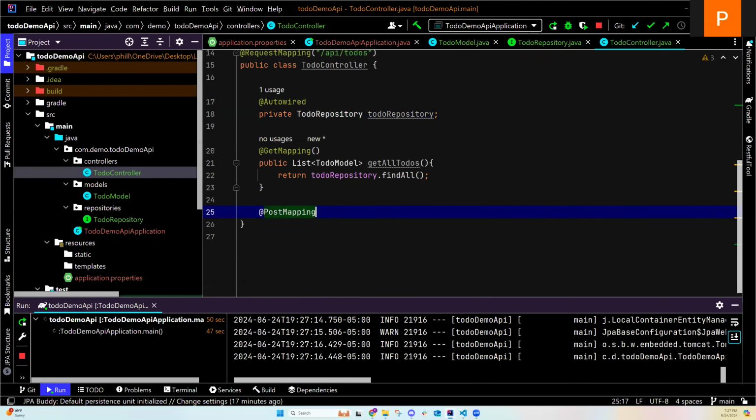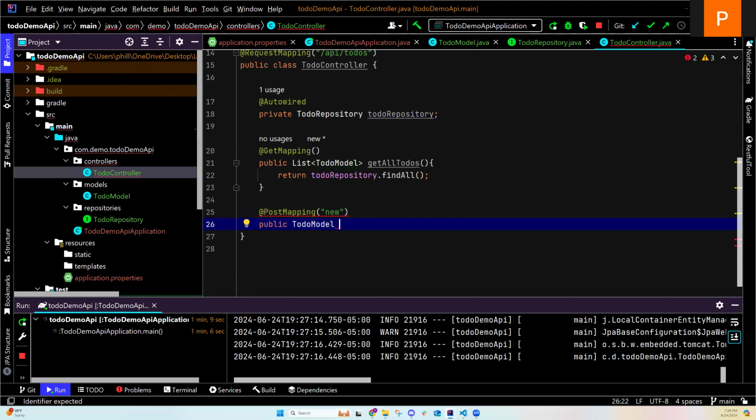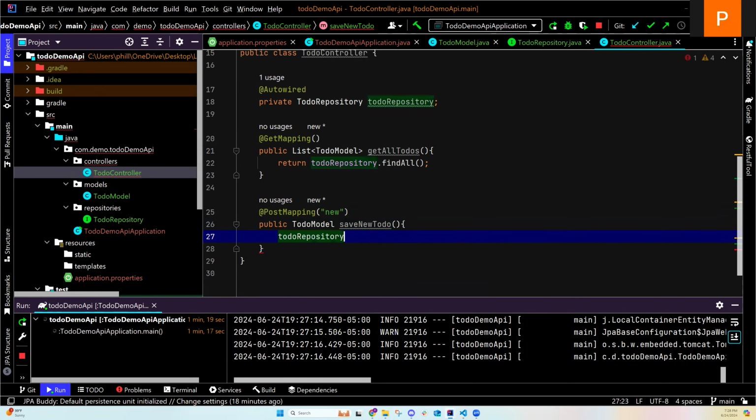So with this is the post mapping. And I'm going to say new. Let's just do new. Public. Whenever I add it, let's go ahead and return it. So let's do a to-do model. Save new to-do. Then in short, it's going to be to-do repository dot save. And then you need to do a to-do here. That's in short what you want to do.